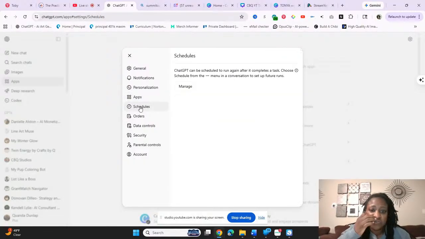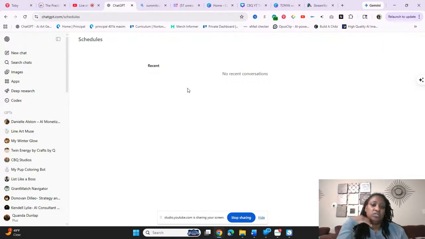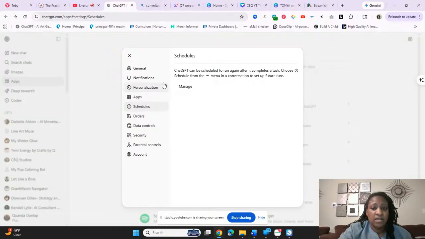So the next thing is schedule. It says ChatGPT can be scheduled to run again after it completes a task. Choose schedule from the menu in a conversation, set up future runs. Let's see, manage. No scheduled conversations because I don't have anything in there. Let's just go back. Let's click on the back button. So yeah, that'll be another video. I ain't got anything to schedule right now.